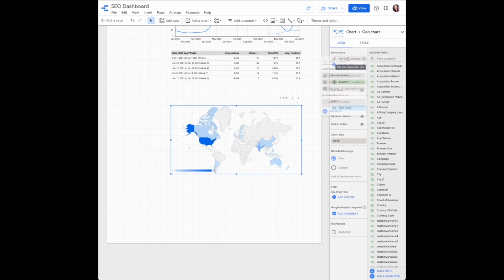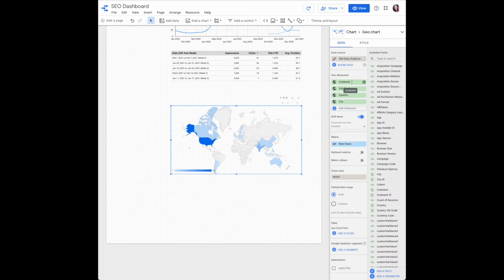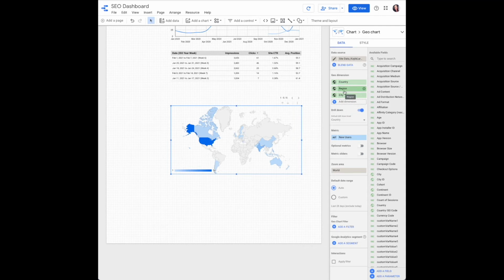Data source is going to be from your analytics data source. For dimensions, we're going to click or slide the toggle that says drill down and move from country to region to city. Our default drill down level is going to be the one that shows first on our view. So we want to start out at our furthest point, country.